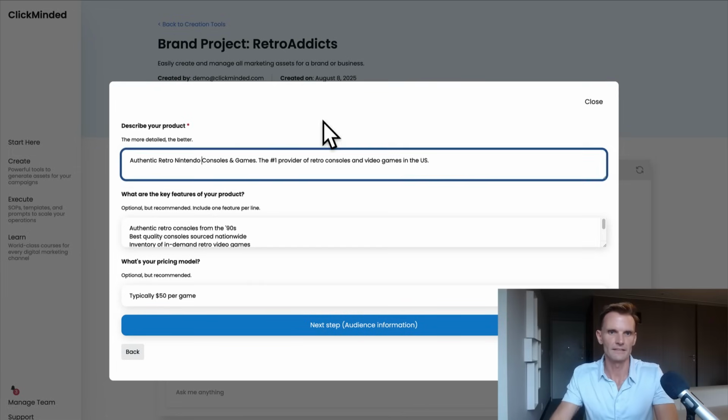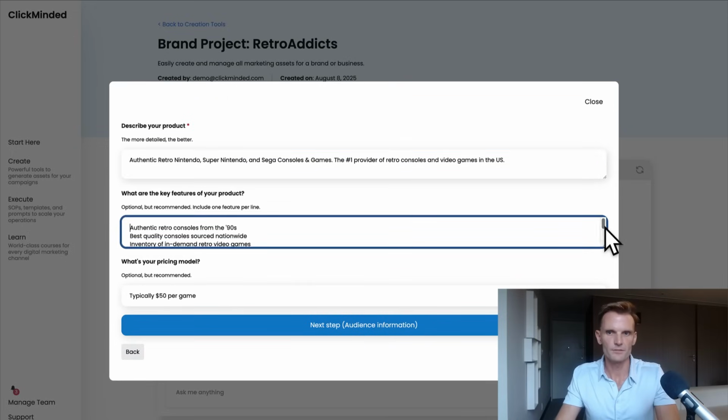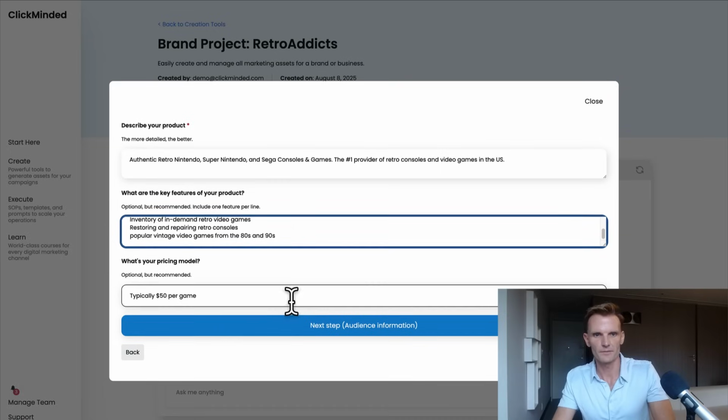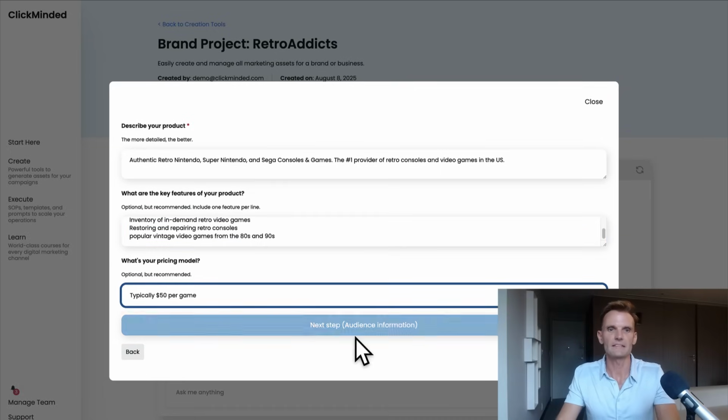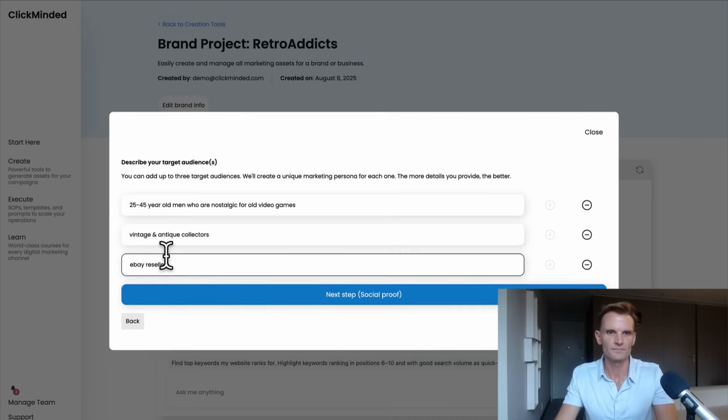We'll add Nintendo, Super Nintendo, and Sega consoles and games. Key features of the product: authentic retro consoles, best quality console sourced nationwide, in-demand retro video games, popular vintage video games from the 80s and 90s. Pricing is typically $50 per game.